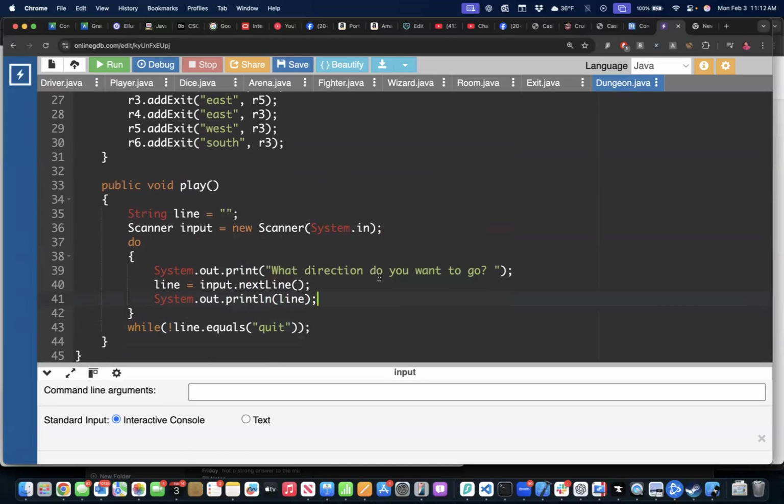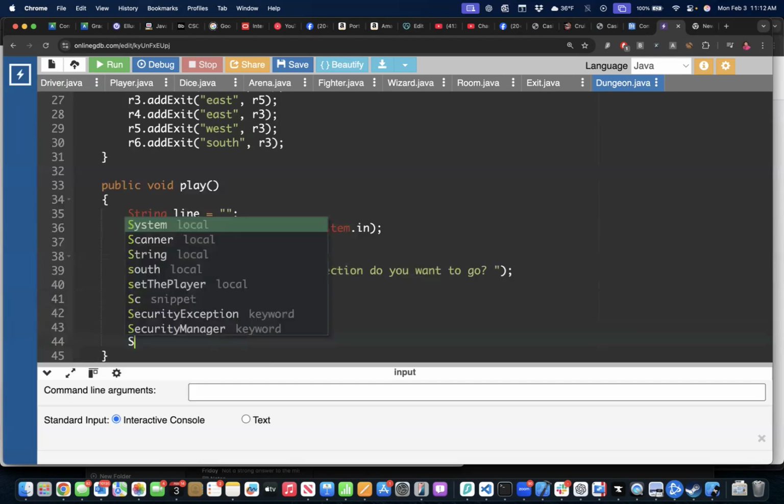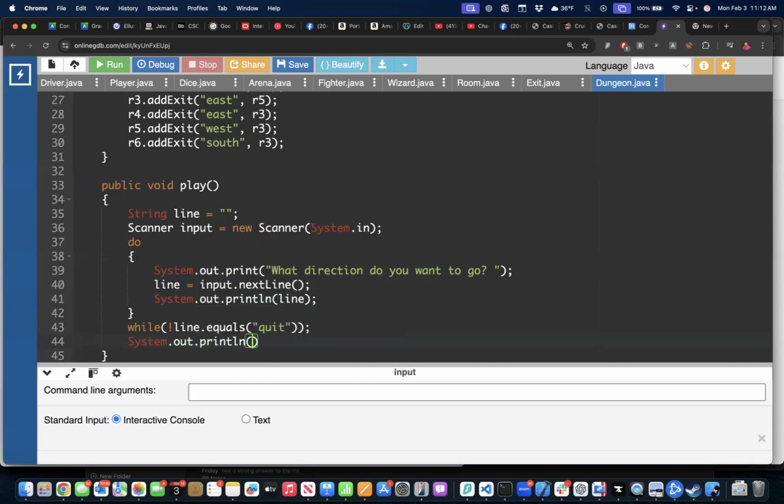So all this is going to do right now is ask what direction you want to go. We'll type something in, press enter, and it'll spit back out to the screen whatever we typed in. And if we happen to type in quit, it'll leave the game. I'll just do a System.out.println goodbye down here. Good. Print doesn't press enter at the end of it. Println is like you typed it out and then pressed enter, so it kicks it down a line. So I'm making my prompt wait for you to type something in right next to it rather than on the next line. Purely visual.